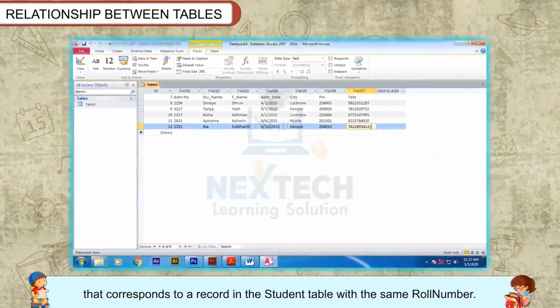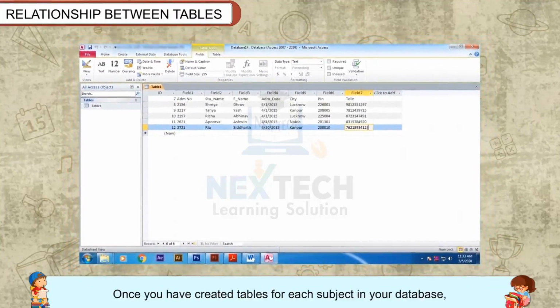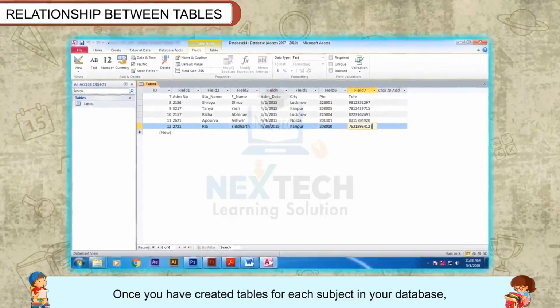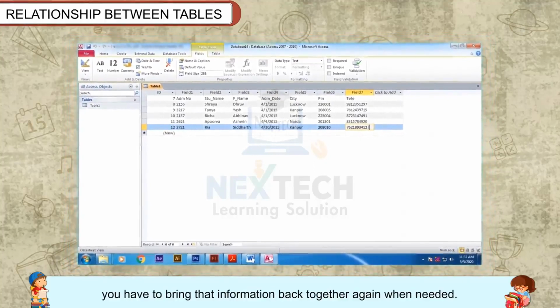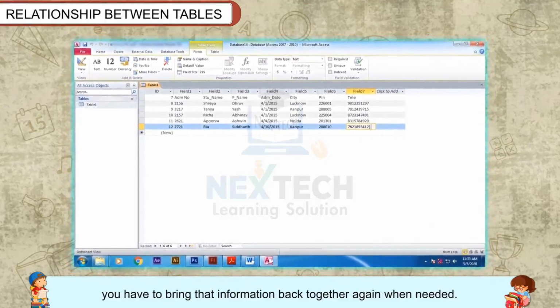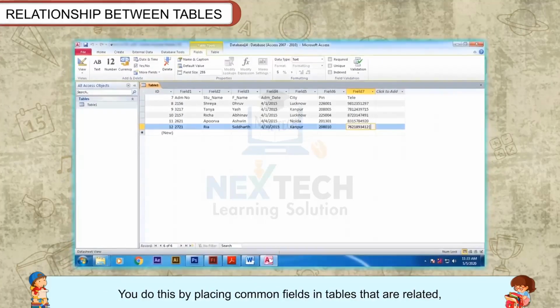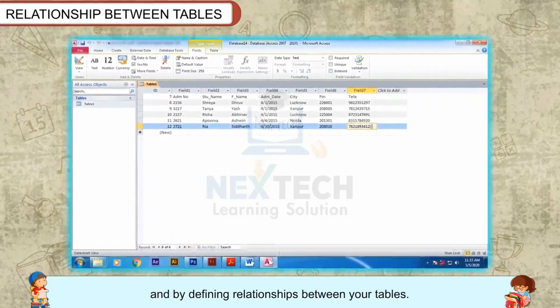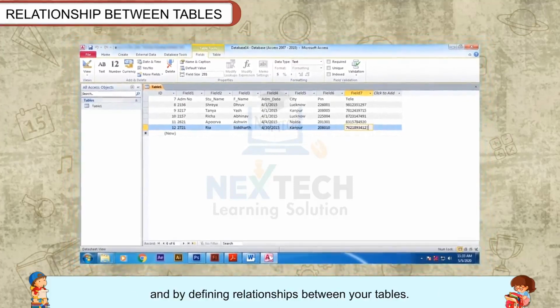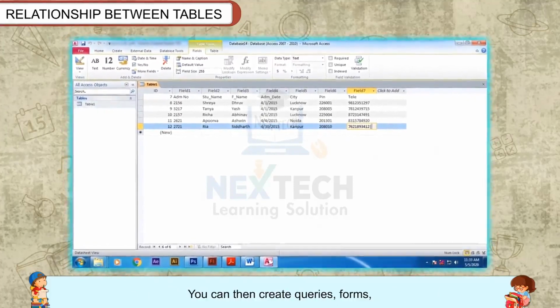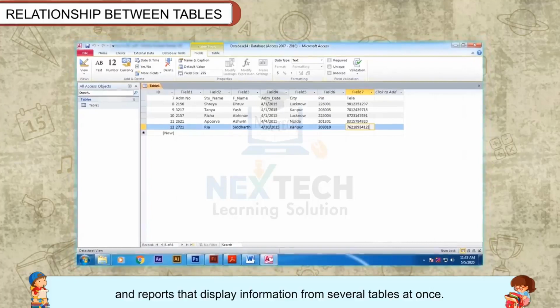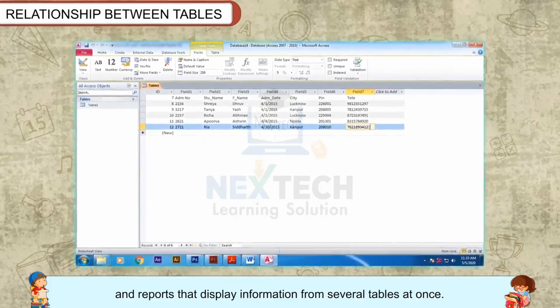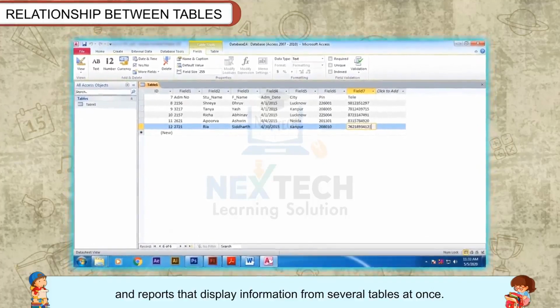Once you have created tables for each subject in your database, you have to bring that information back together again when needed. You do this by placing common fields in tables that are related and by defining relationships between your tables. You can then create queries, forms, and reports that display information from several tables at once.